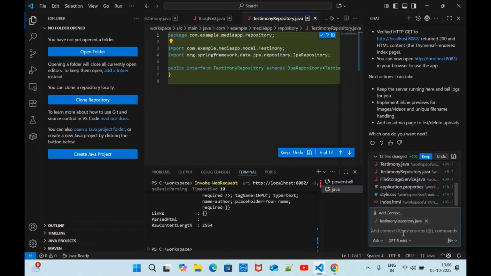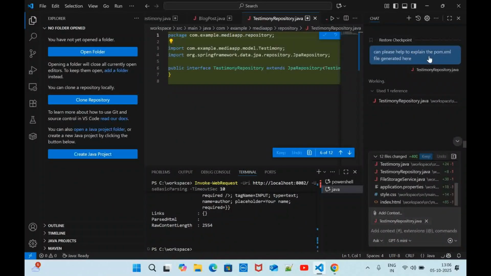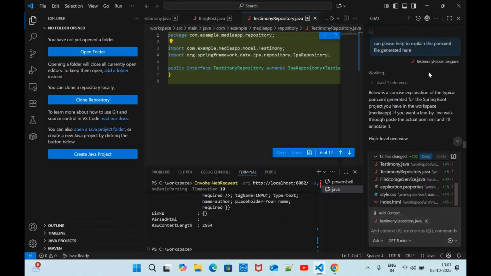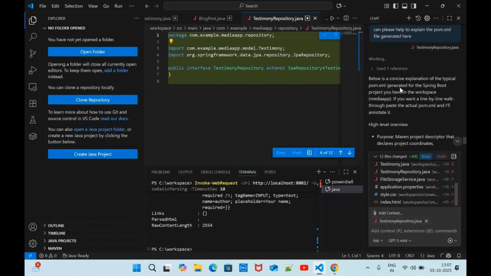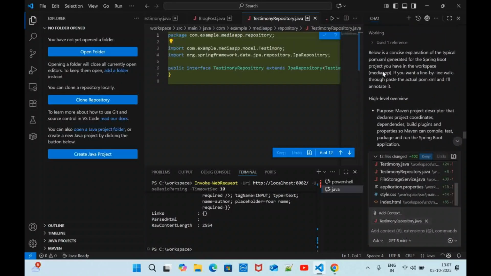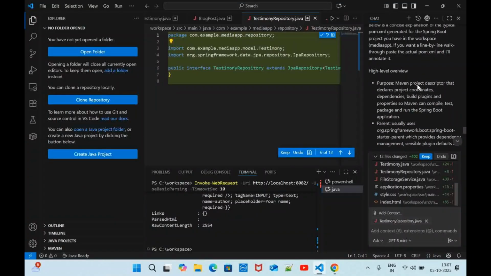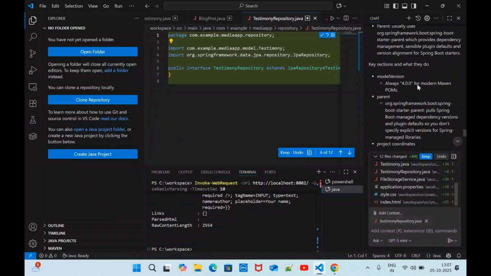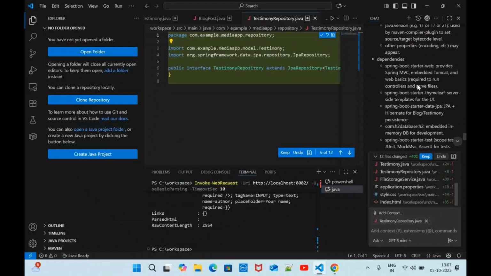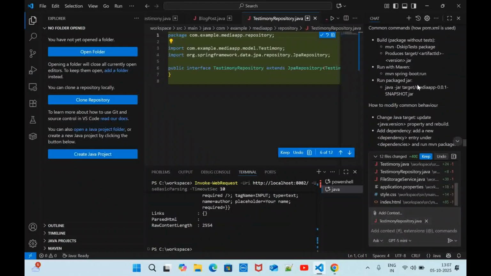Okay, so I just asked something, so it is looking into the references. Below is a concise explanation of the typical pom.xml for the Spring Boot project you have in the workspace, Media App. So Media App is my app, right? It is giving us the different versions and the different libraries it is using. All these basic details it is giving in a very detailed manner.